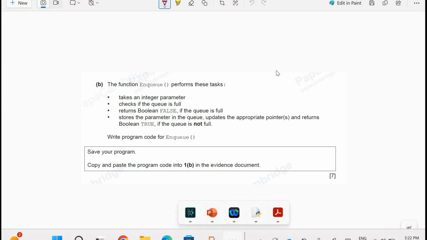Part B is the function enqueue, which performs these tasks. You will write a function enqueue. The function name should be enqueue and it should perform these tasks. It takes in an integer parameter, you will pass an integer parameter, and checks if the queue is full. Inside the body, you will check that if the queue is full, return boolean false. When the queue is full, it will return false, otherwise it will return true.